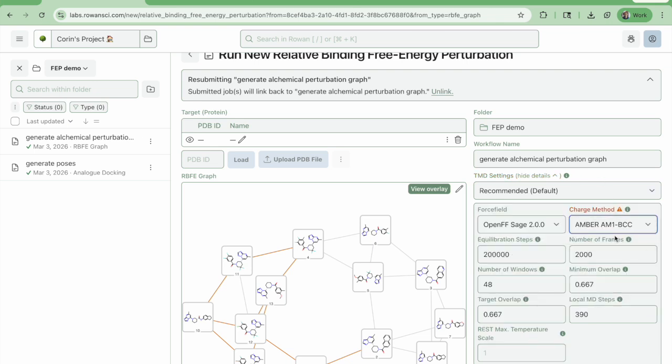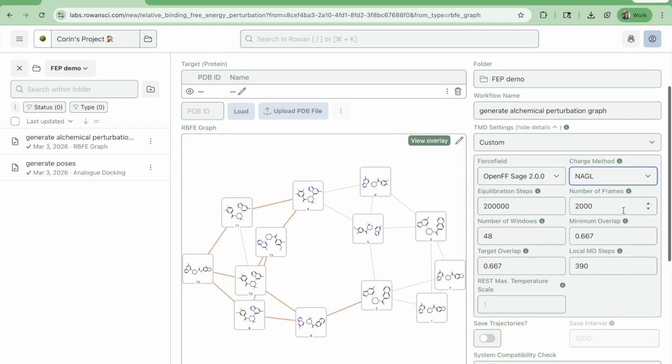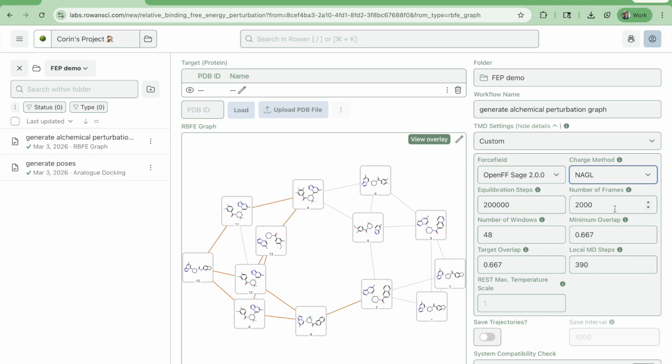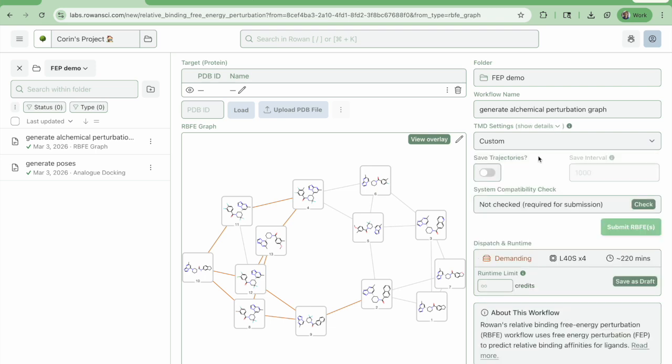So here I'm going to change the charge method to Nagel, which is just a little bit faster than AM1 BCC. It's a machine learning model. And I can adjust any of these other parameters I want to as well. So if I want to run longer simulations, if I want to adjust the window overlap, toggle local resampling, I have full control over all of that here. Although I'm not going to mess with it because the defaults are pretty good if I do say so myself.